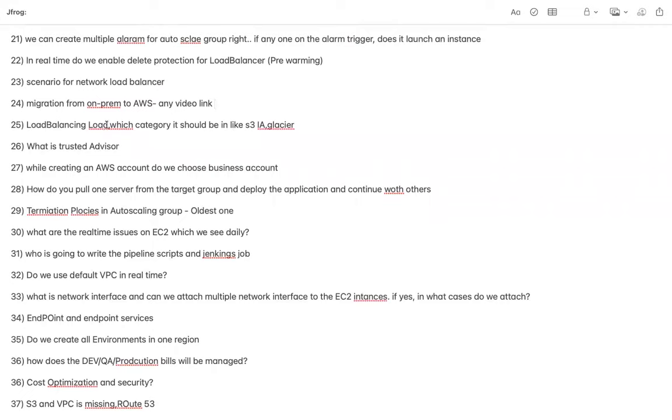So for load balancer logs, which category should they be in, like S3 IA or Glacier? Ideally, these should be in S3 IA, infrequent access, and after the particular commitment we have with our security team, the logs should be moved to Glacier.